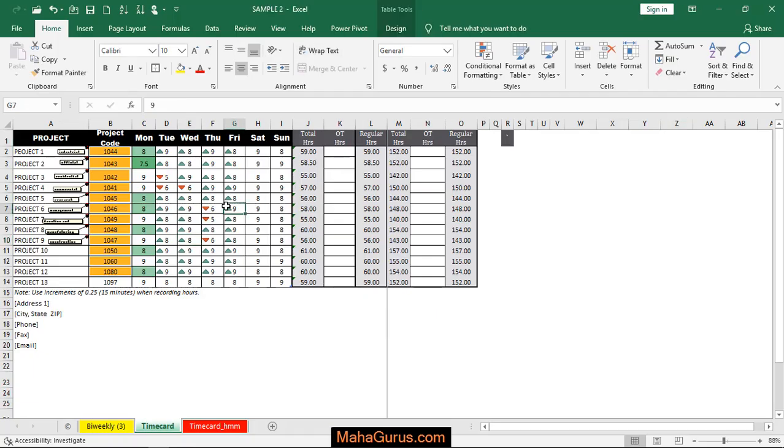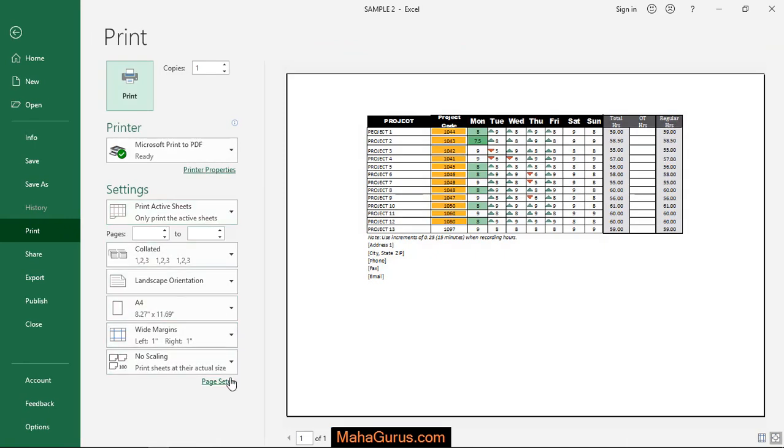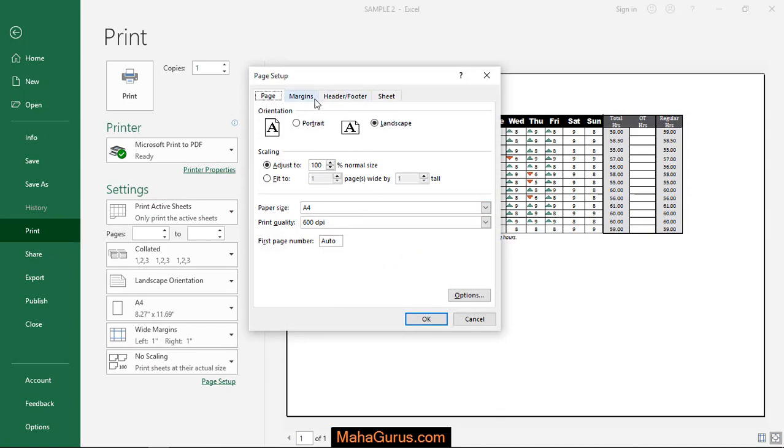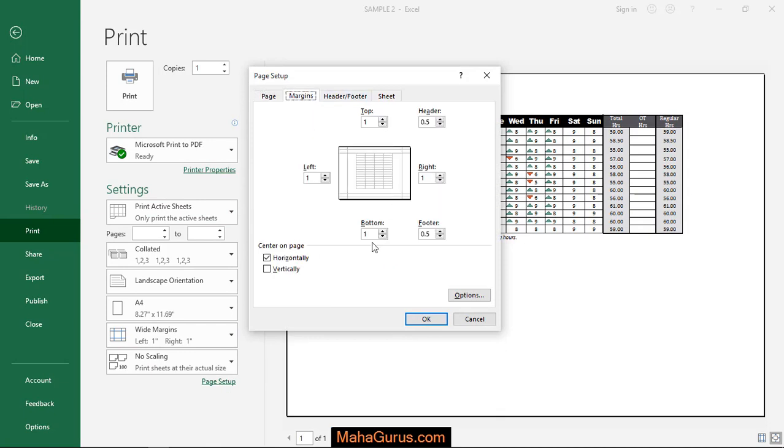And again, if you want to increase it, then what we can do is decrease the margins. Just click on page setup, and here in margins, you can decrease them as much as you can. I'll keep it at 0 and click OK.